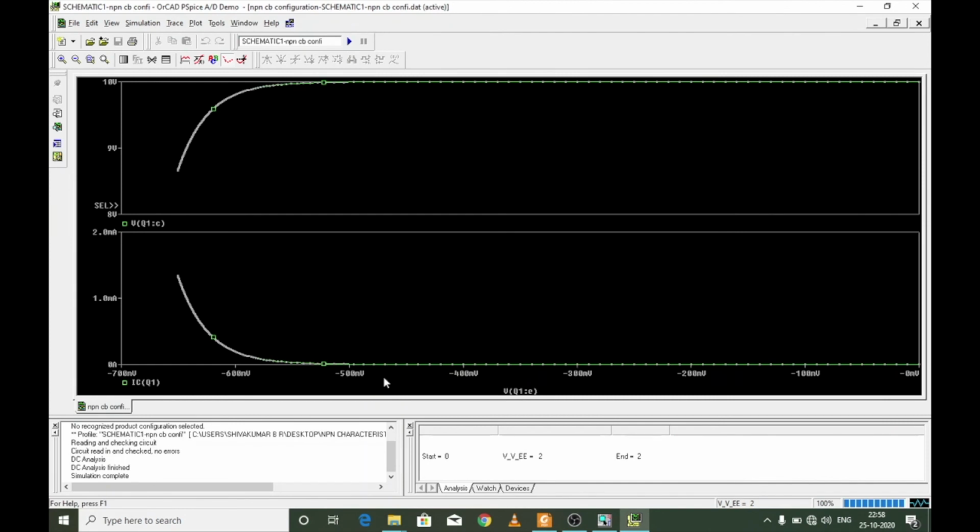So now we have shown the transfer characteristics in both ways possible. The upper plot is the variation of the collector to base voltage with respect to emitter base voltage, and the lower plot is the variation of collector current, which is IC, with respect to emitter base voltage. Right. So that is about the transfer characteristic curves.